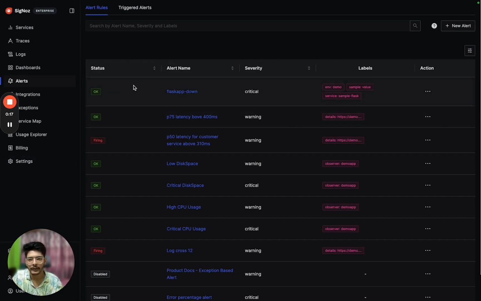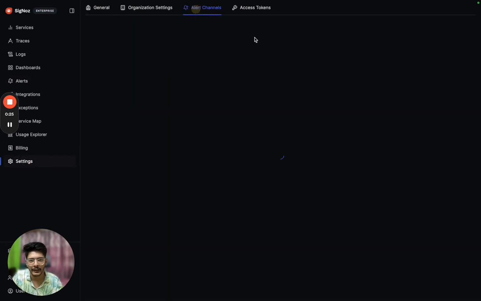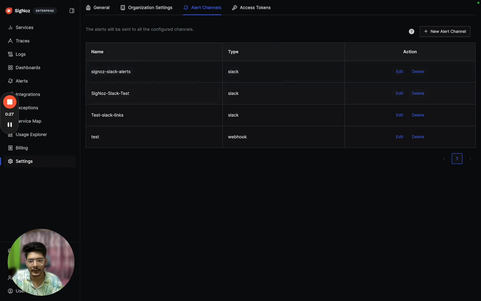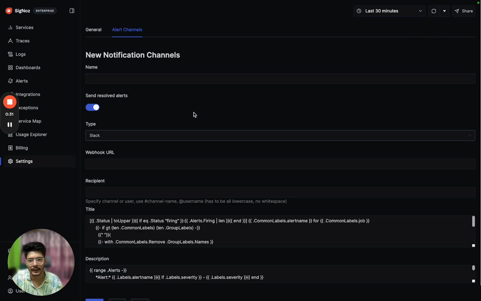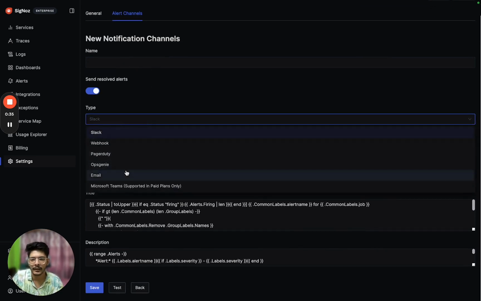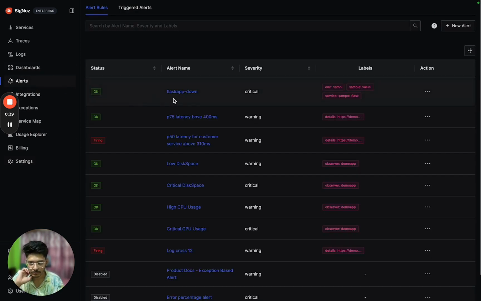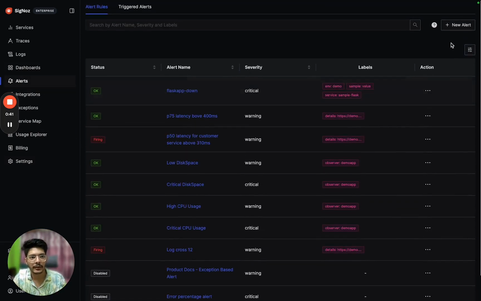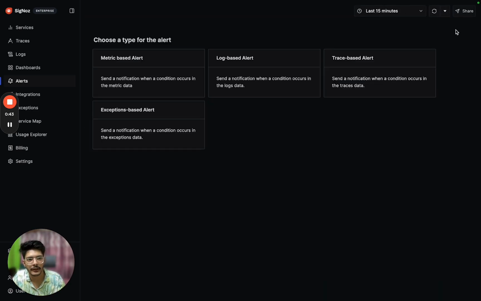Here what we need to ensure is that we have a notification channel created before you create an alert. So just go to settings and alert channels and make sure there is an alert notification channel already created. If not, you can click on new alert channel and then create an alert channel of type Slack, email or webhook, however you want to. Now coming back to alerts, and let's create a new alert.